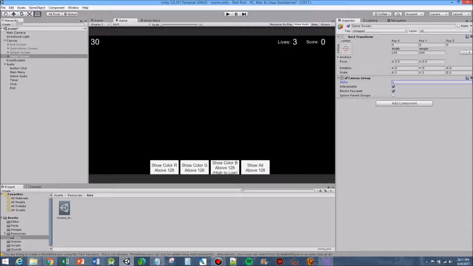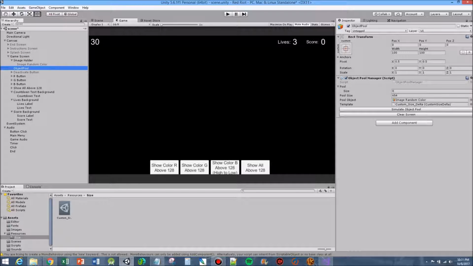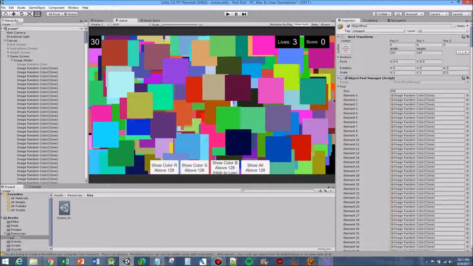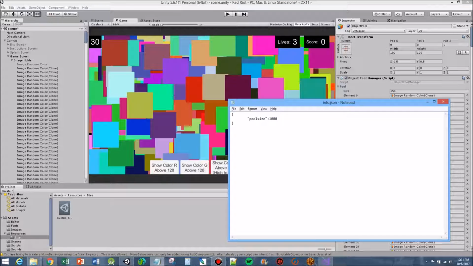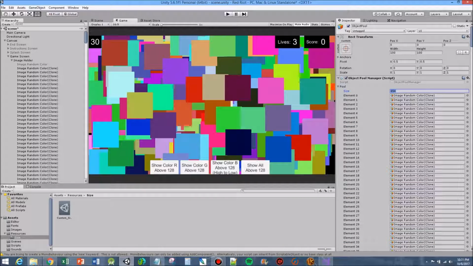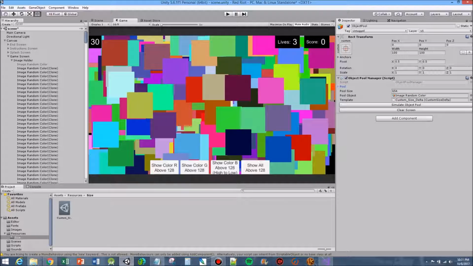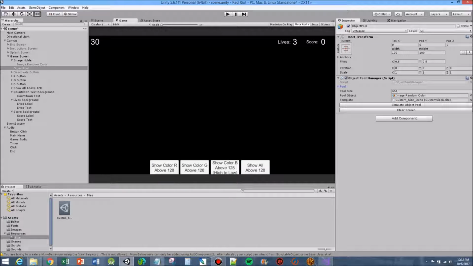So here's our screen. And you'll notice that on the object pool, we have a simulate object pool and clear screen. If I clear screen, nothing happens because it's already clear. But if I simulate the object pool, well, now I just created 654. And you'll notice that this doesn't read from the JSON file. This is on purpose because if we're simulating in the editor, we would want to use our custom size that we specified right here. And to get rid of it, we just press clear. And you'll notice that the pool size is now 0.